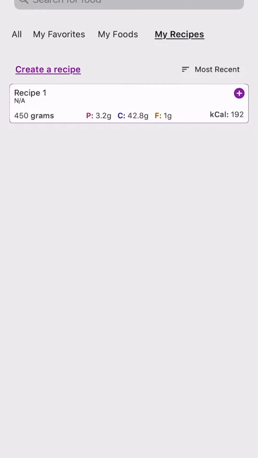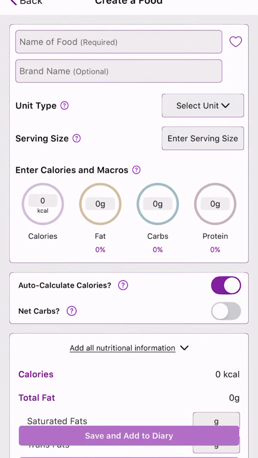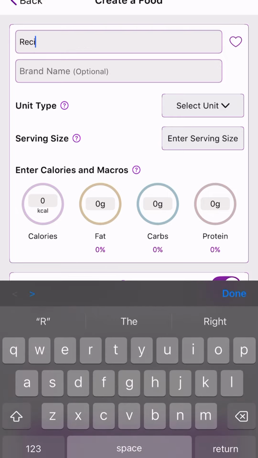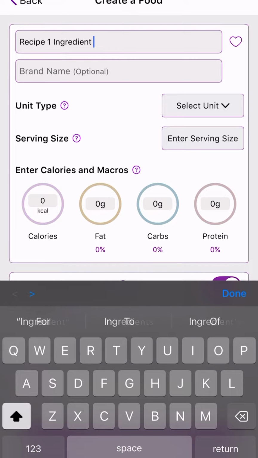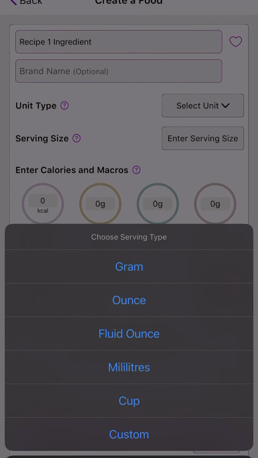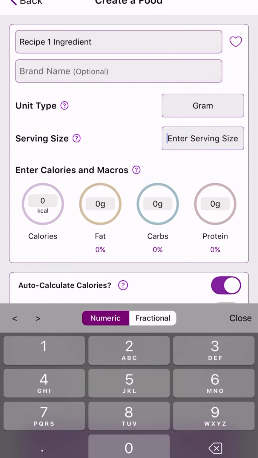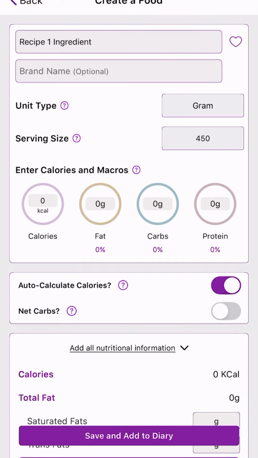So I'm just going to create a custom entry for this item. So I know that the serving size is 450 grams, 3.2 grams of protein, 42.8 grams of carbs, and 1 gram of fat. So I'm going to go into My Foods, create a food, recipe 1 ingredient. I know that it was a serving size of 450 grams.